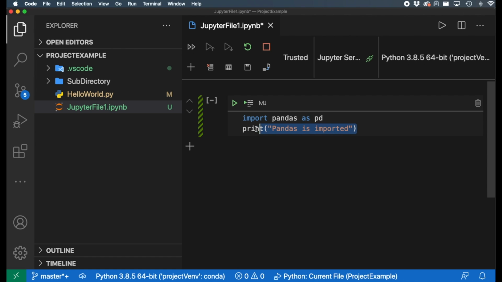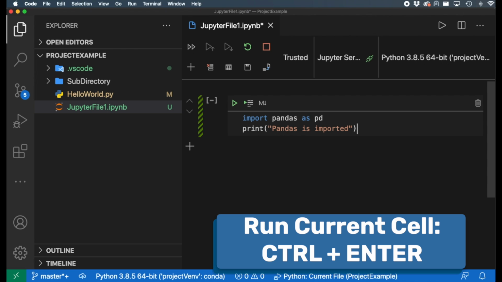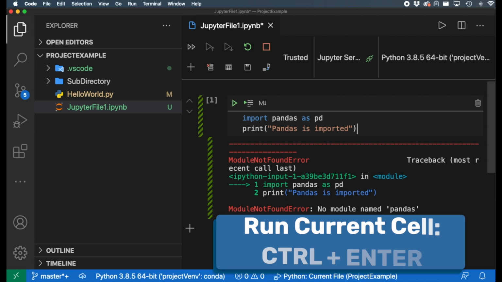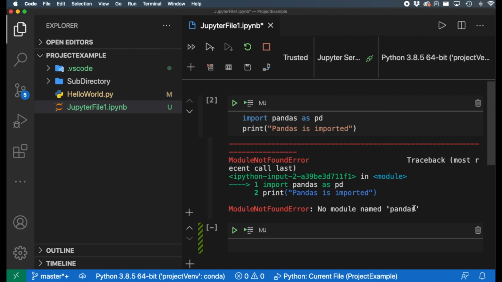So for this one, I want to just note that we imported pandas. And if I wanted to execute it, I'd press Control Enter. Or I could also click this run cell right here. And it's saying pandas is not installed. So you're getting this troubleshooting right here inside of the Jupyter Notebook itself. I need to install pandas.